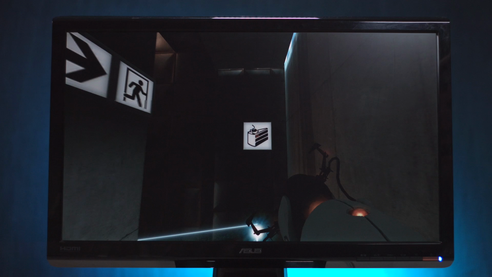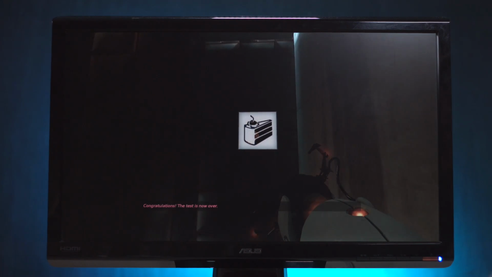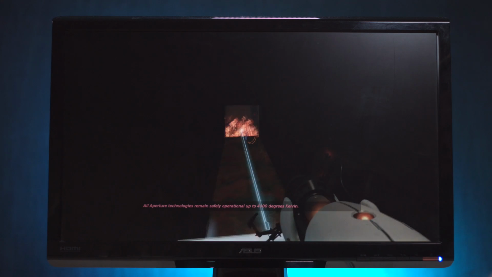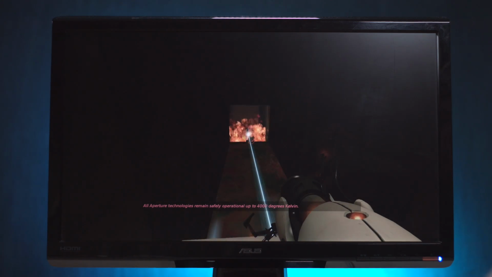Hey, I won! Cake! Woo! Well, the game's over, ladies and gentlemen. Thank you for testing this with me. Test is now over. Holy, that's not a cake! That's not a cake!